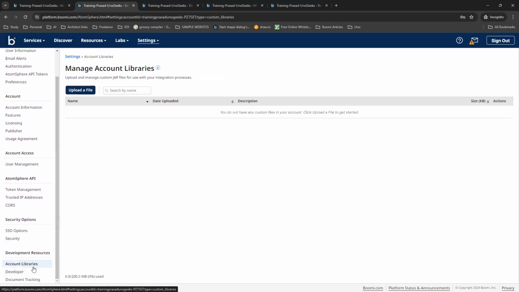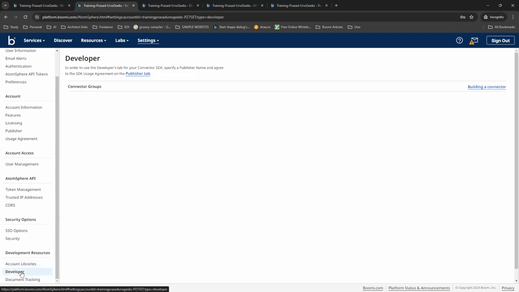Libraries, again, a good feature. There are times when you're trying to connect to a new type of connector, and to establish a clean connection with the most updated version of it, you need to upload certain library files. So that's what you do from this particular option. You upload the files from here and all that. Developer, leave it for now.